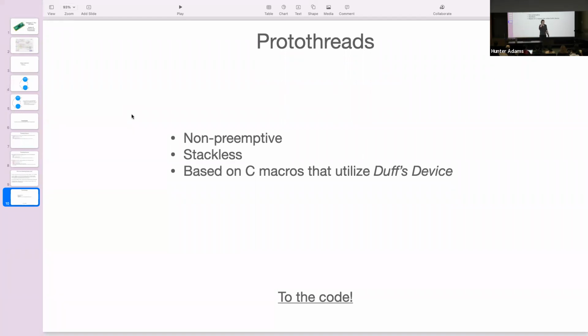Discovered by a guy, his last name's Duff. I think his first name's Tom, I can't remember. He discovered this when he was working at Lucasfilm, on some optimizations. In short, he noticed that a switch case in C could jump into a while one loop.